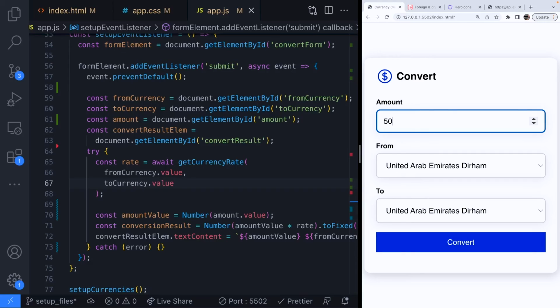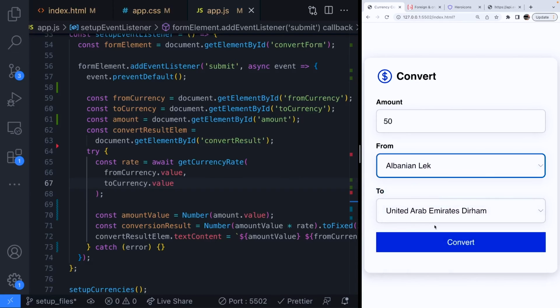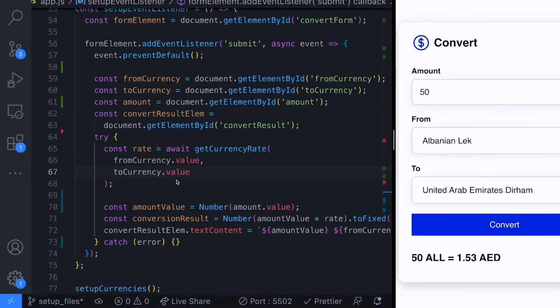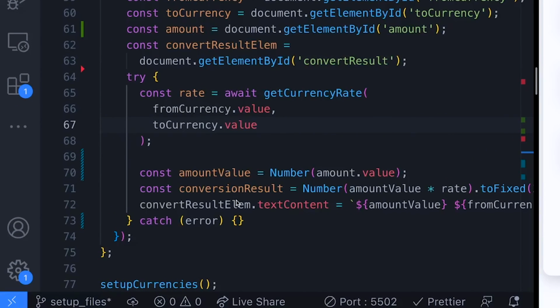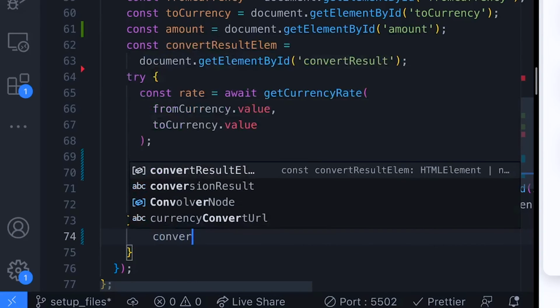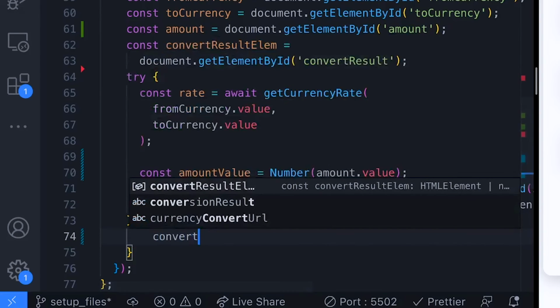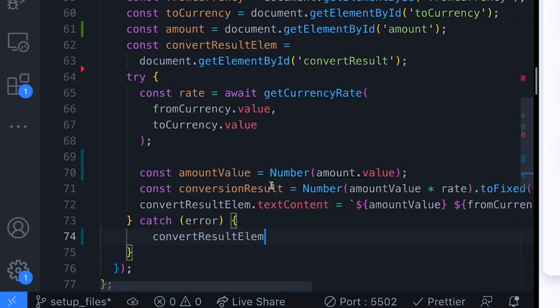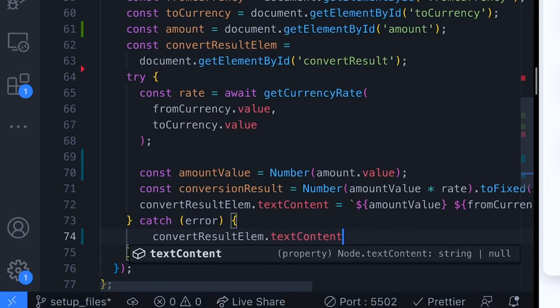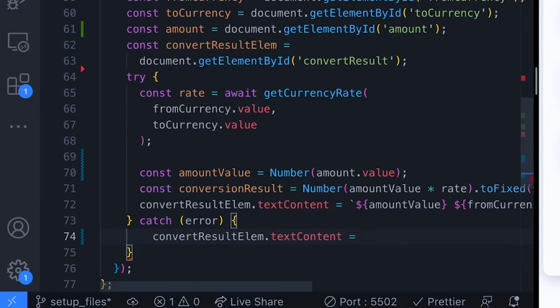Let's put in some values into the convert box here and click the convert button. When there isn't a problem, the currency converter will run all of this code inside of the try block and update the text content. But if there is a problem, then we need to catch that error here and do something about it. We're going to use the element that we've got down here to display the result and put in a message to tell them that something's gone wrong. And we'll also add the class to change that convert result element into an error class.